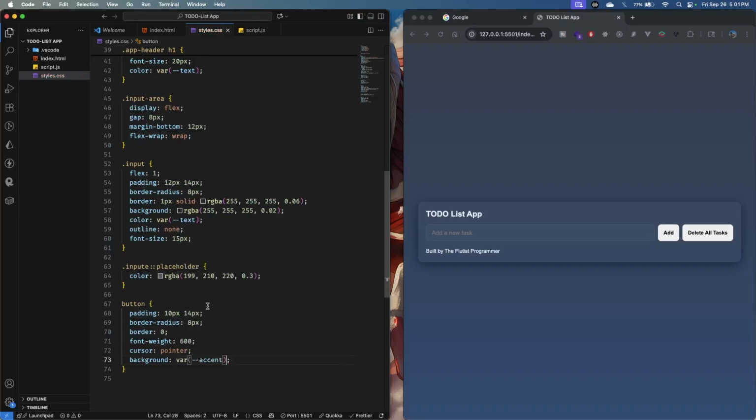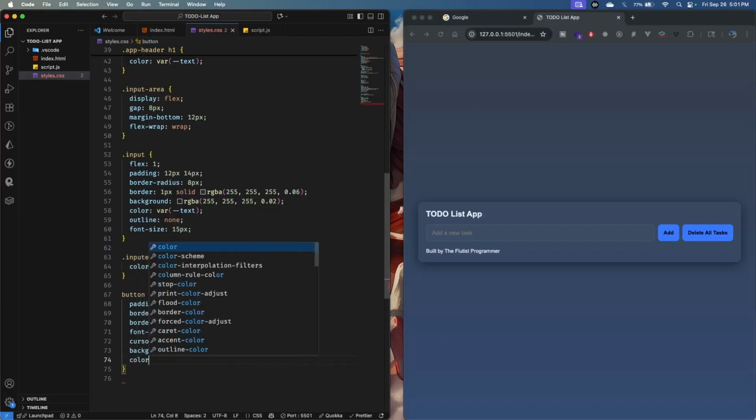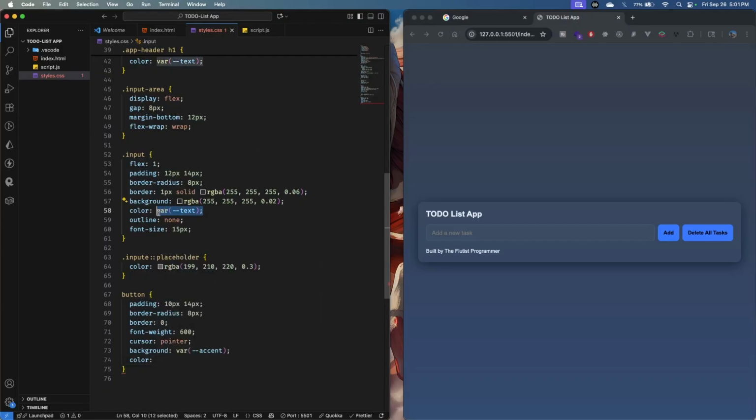So this accent, as you see, gives these styles here. It's a really nice blue. And then a color, let's add the same color that we have for the other fonts. So let's put this here, and you see we have the two buttons.